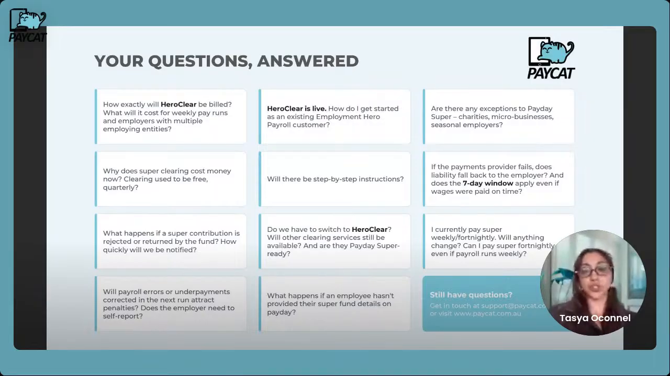Can HeroClear also pay wages? Not yet. HeroClear currently only processes super contributions, but wages will continue to be paid using your existing payroll processes, such as an ABA file. It is in the pipeline with future enhancements planned to support wage payments and other payroll-related payments through the same infrastructure.